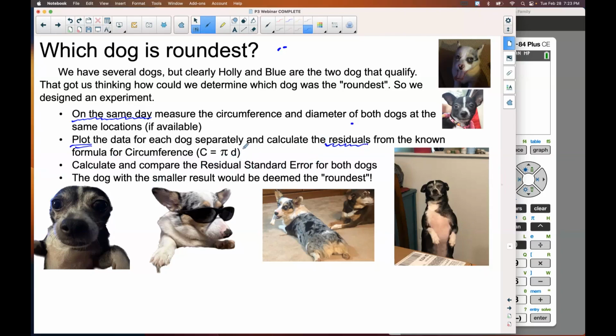Oh, the big deal is we're not gonna run a regression. Yes. This is what really makes this activity like 10 times better than anything I think I've ever done before, that we are going to compare it to a known function. There's no point in running a regression when we know the relationship. And we're trying to answer the question of roundness. So we know what round is. We know that round is pi times the diameter. So we're not going to do a regression. Every time I've collected data, the next step is put it in, run regression. Then we're going to compute residuals with our known formula and look at the residual standard error. And the one with the smallest residual standard error will be deemed and crowned the roundest.